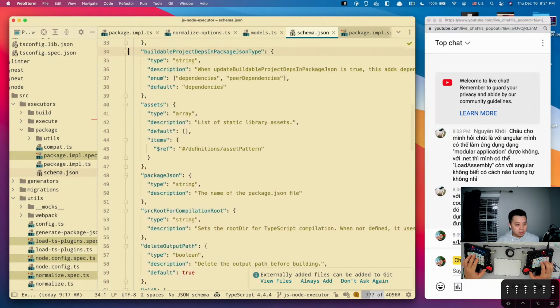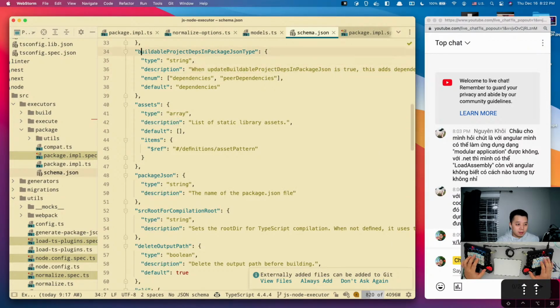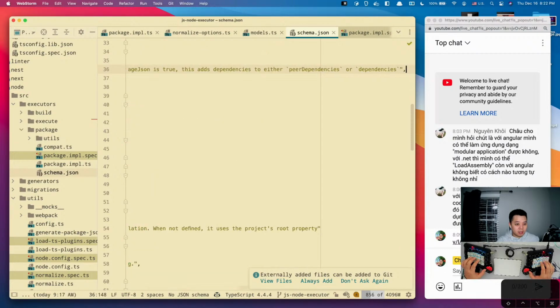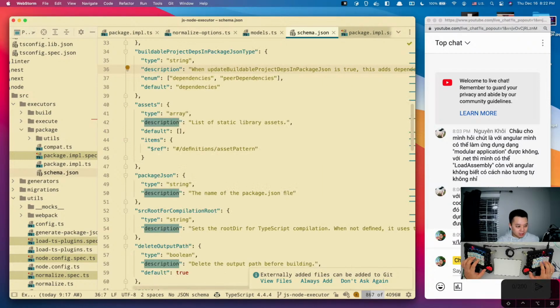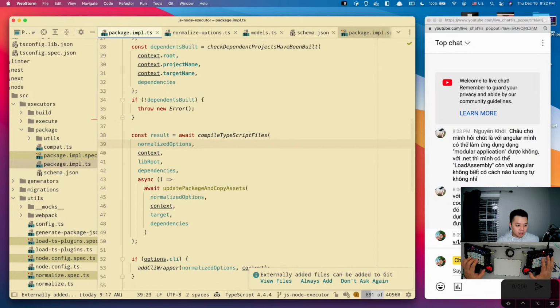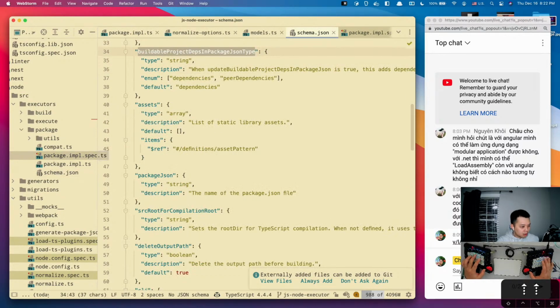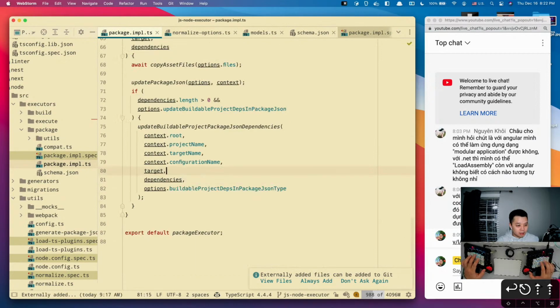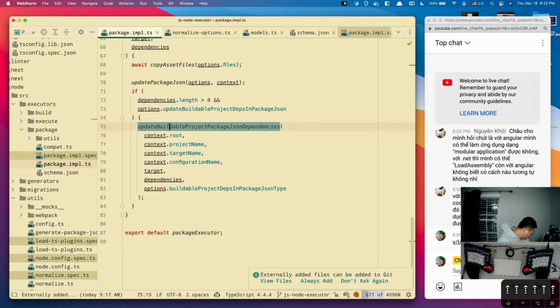I guess we need some more stuff. Right? We need some more stuff. Beautiful project depths in package JSON type when update. Beautiful project depths in package JSON. It's true. This adds dependencies to either peer dependencies or dependencies. Let's look for that. I mean, okay, update beautiful project package JSON dependencies. Interesting, interesting, interesting.